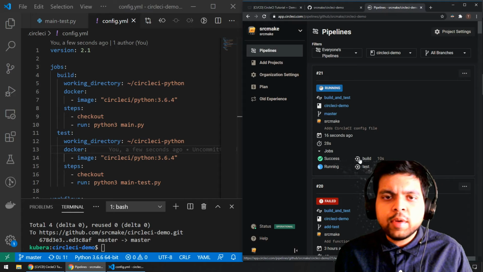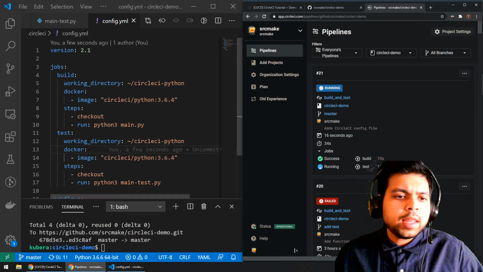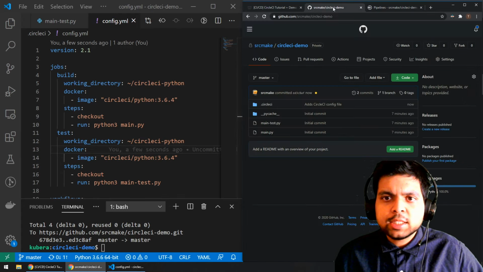So for example, if you got a node project with like 1,000 npm packages that need to be installed, that would take a long time, but our simple Python project is very fast.